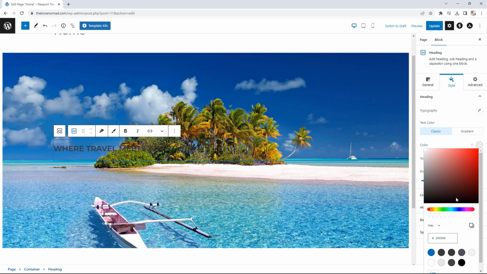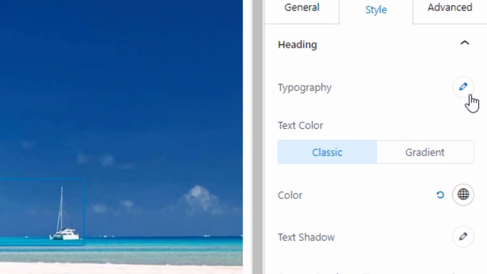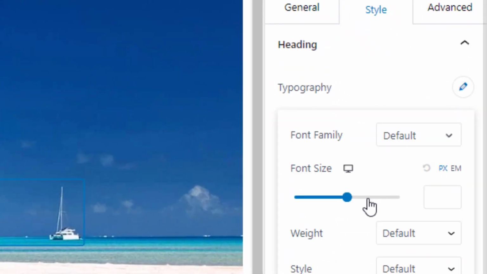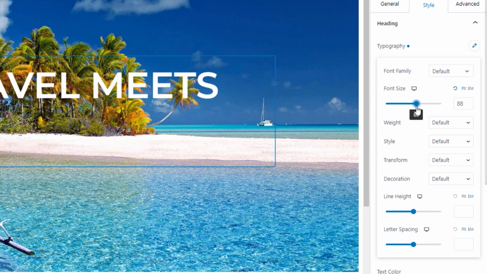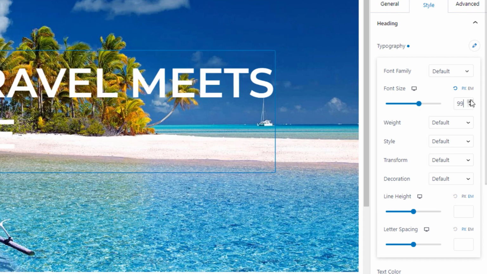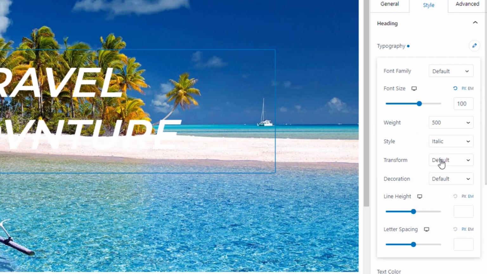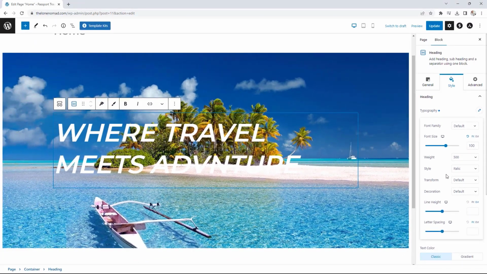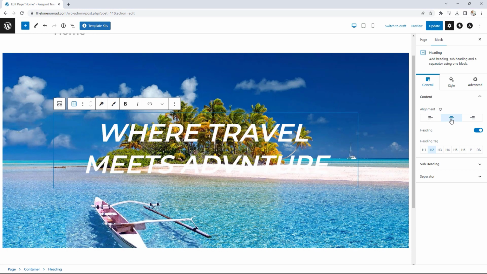The color for the text, obviously, we're going to go with white. So choose white, FFFFFF. That's the hexadecimal value. And then for the actual size, we're going to come over here to typography. Click on the pen button right there. For the font size, I have gone very large. I have 100 pixels here, 100 pixels. And then the weight, we're going to set that one to 500. And then the style, we're going to go with italic. Okay. And then we're also going to align the text to the center. So alignment, make that one in the center right there.